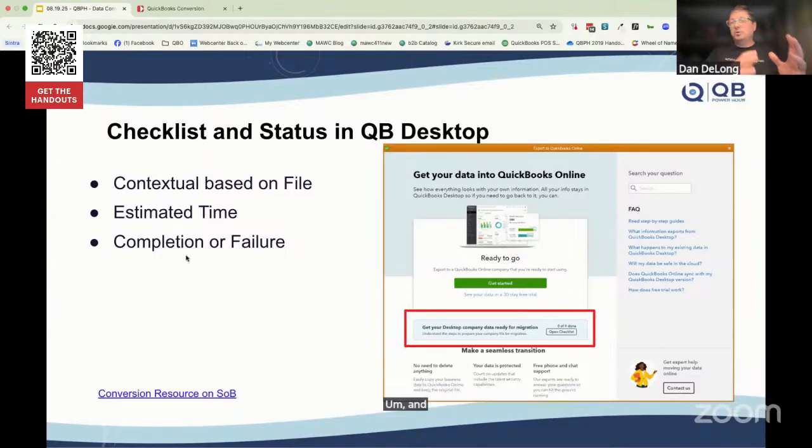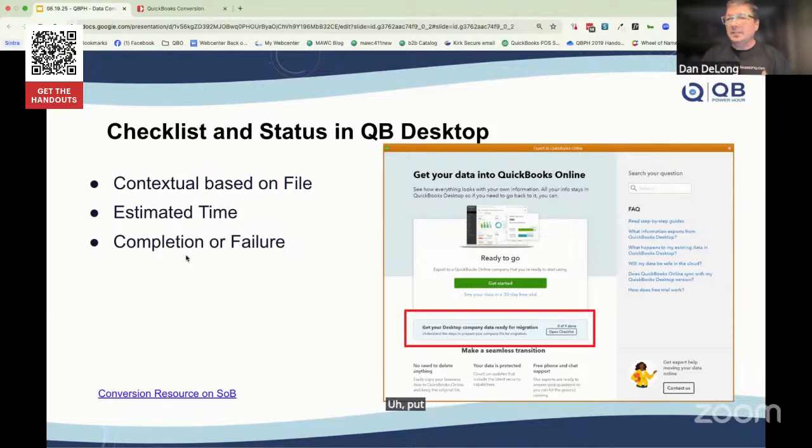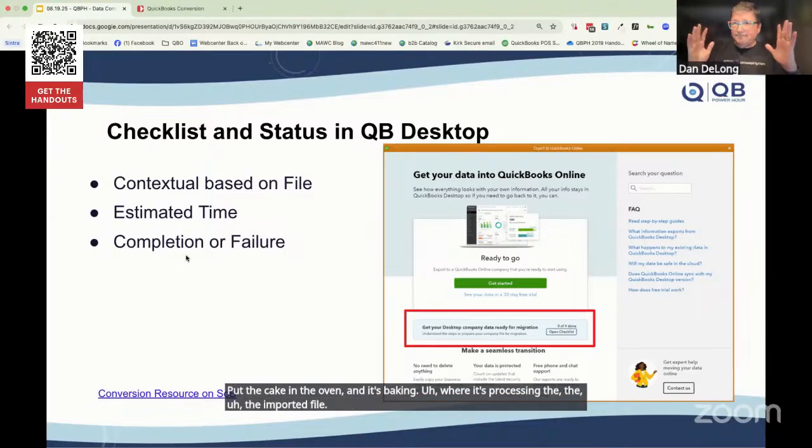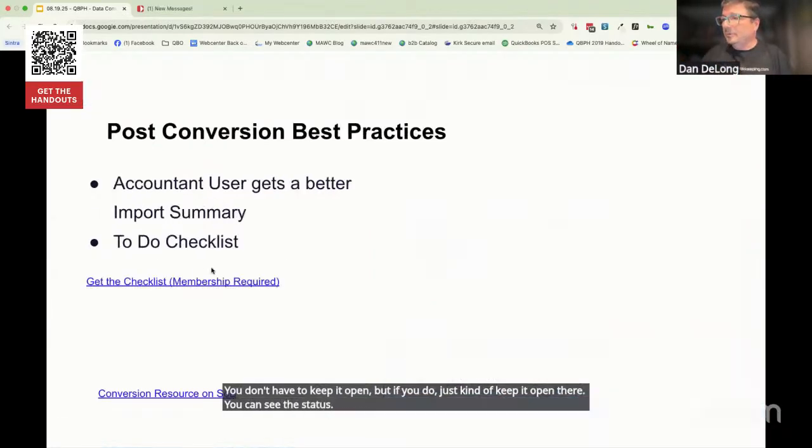And at the point of where it's what I call baking, right? You've combined the ingredients into the bowl, put the cake in the oven, and it's baking. Where it's processing the imported file. At that point, you can leave QuickBooks Desktop if you want. You don't have to keep it open, but if you do, just kind of keep it open there. You can see the status as it's going through.